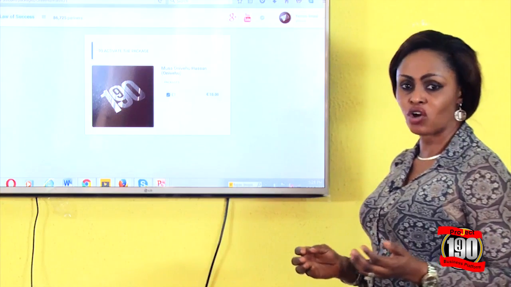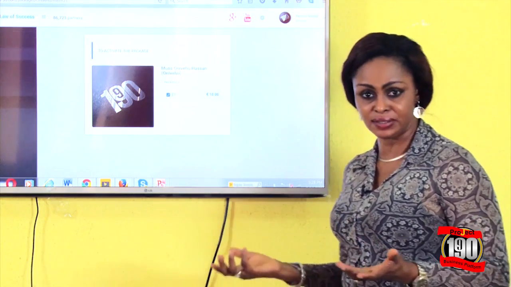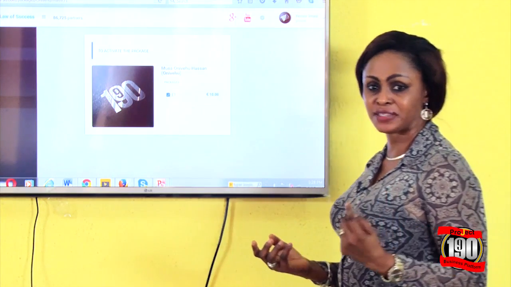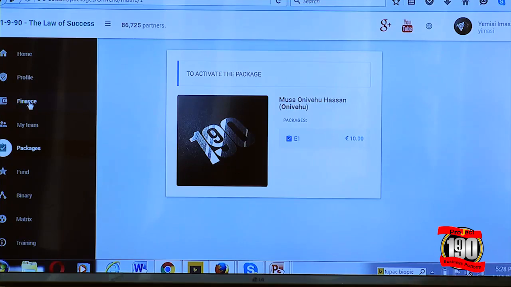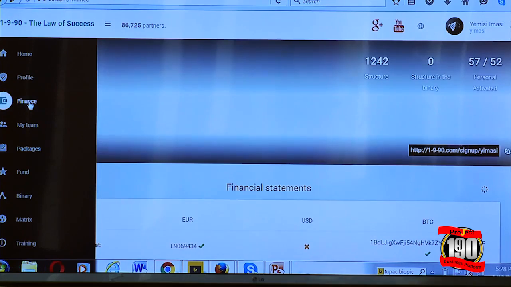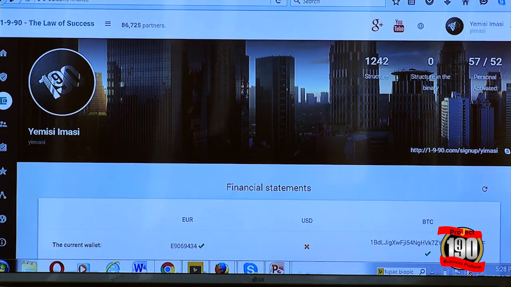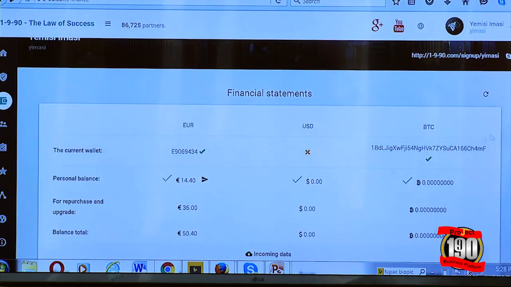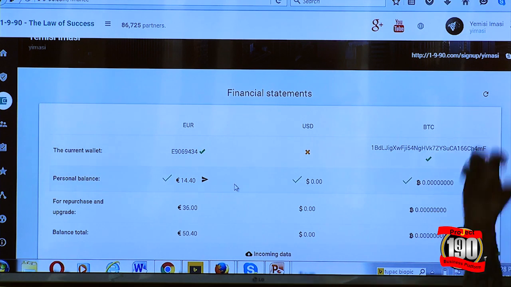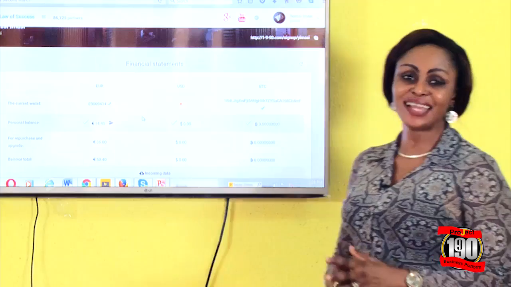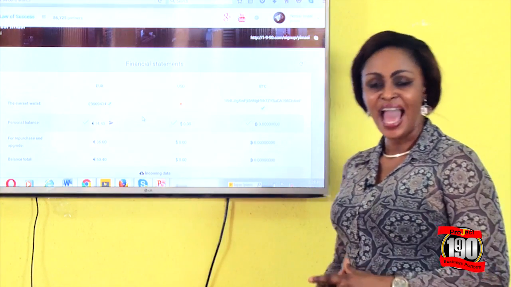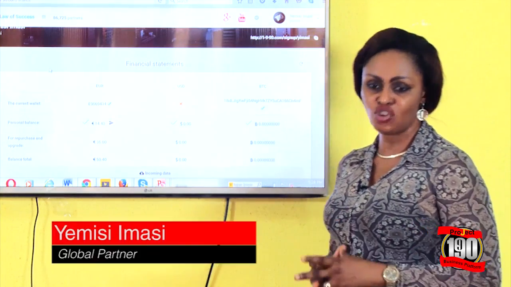So where did the money come from? The money came from your personal balance. Remember I talked about the personal balance that is inside your finance menu page, your finance page. Under that personal balance, the landing page where your money lands before it goes to Perfect Money, you can take money from there to activate those who are under you. You will see that the money here has reduced because 10 euros has been taken out of it for registration. So that is how to register and activate people in your generation.